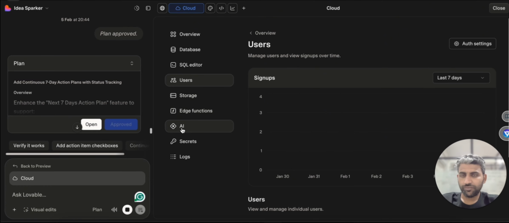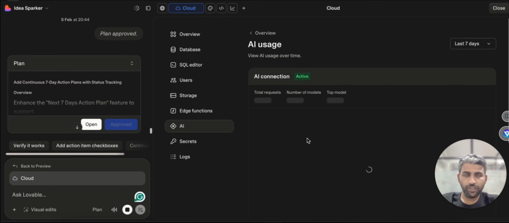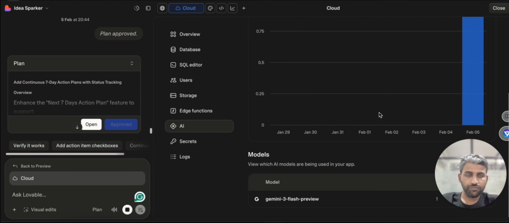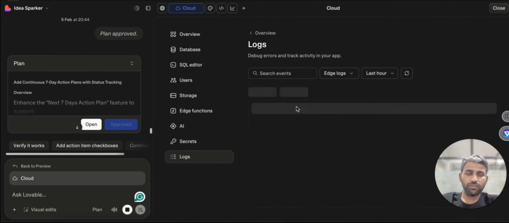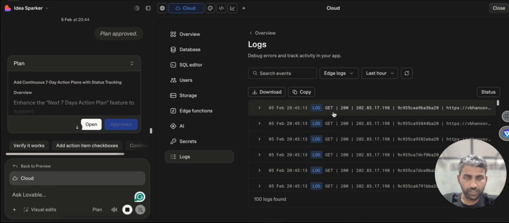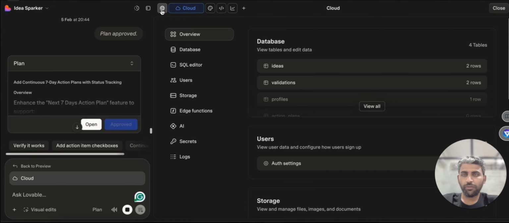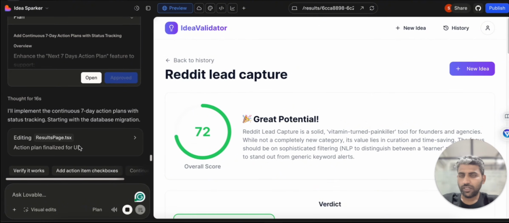That's okay. And for the AI, we are using the Gemini. So how many tokens we are using, we can see here, which model. And the logs is for if you are finding any errors or something, you can go through here and see what exactly is happening, and you can say that this is the error that happens, it will solve automatically, right? Okay, coming back to the preview, let's see whether it is implemented.